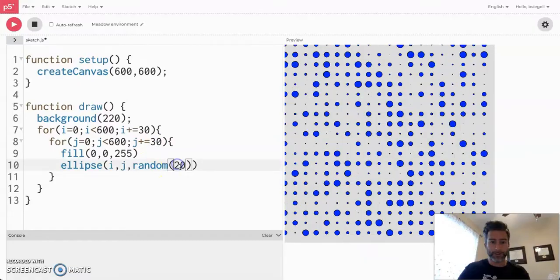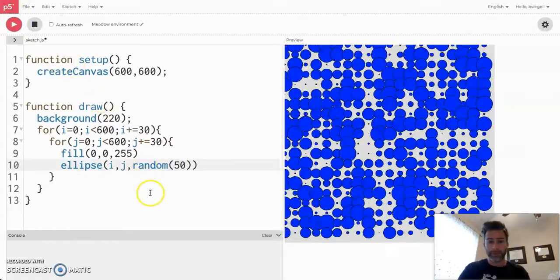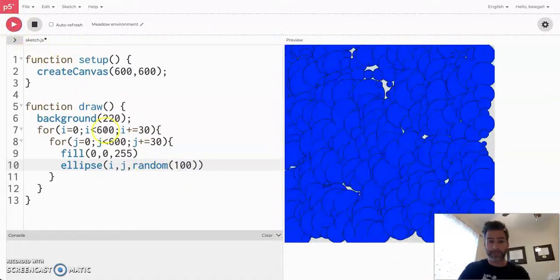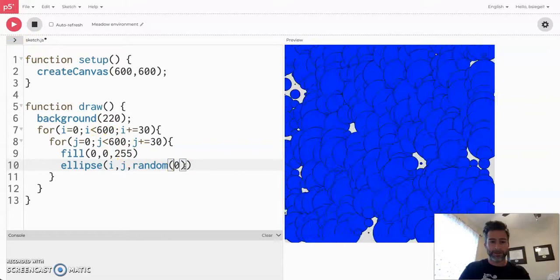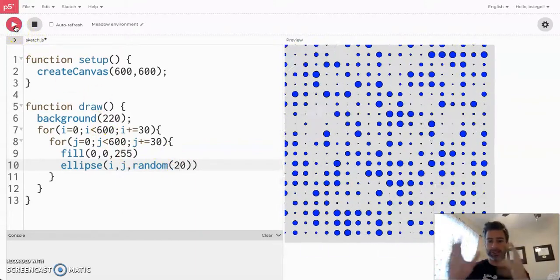Now, if we want to make these circles bigger, we could do this. Now we get a bigger choice. Kind of looks like bubbling water. You do 100, get this crazy looking thing. And let's bring it back down to 20. I kind of like the way that looks. So that's nice, right?